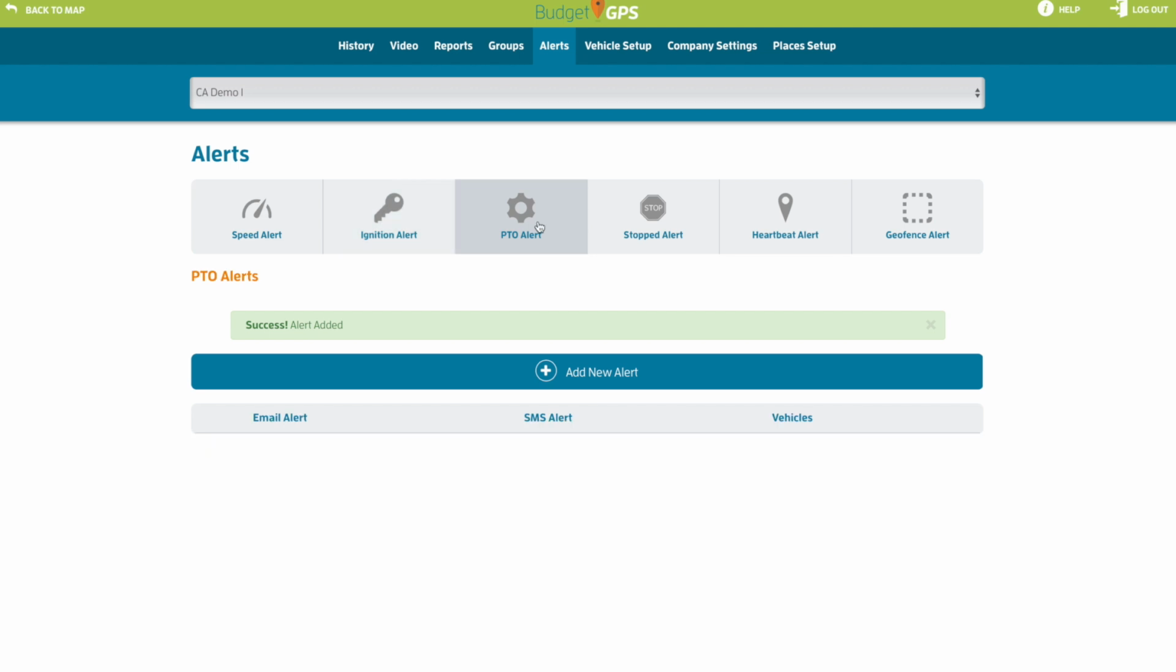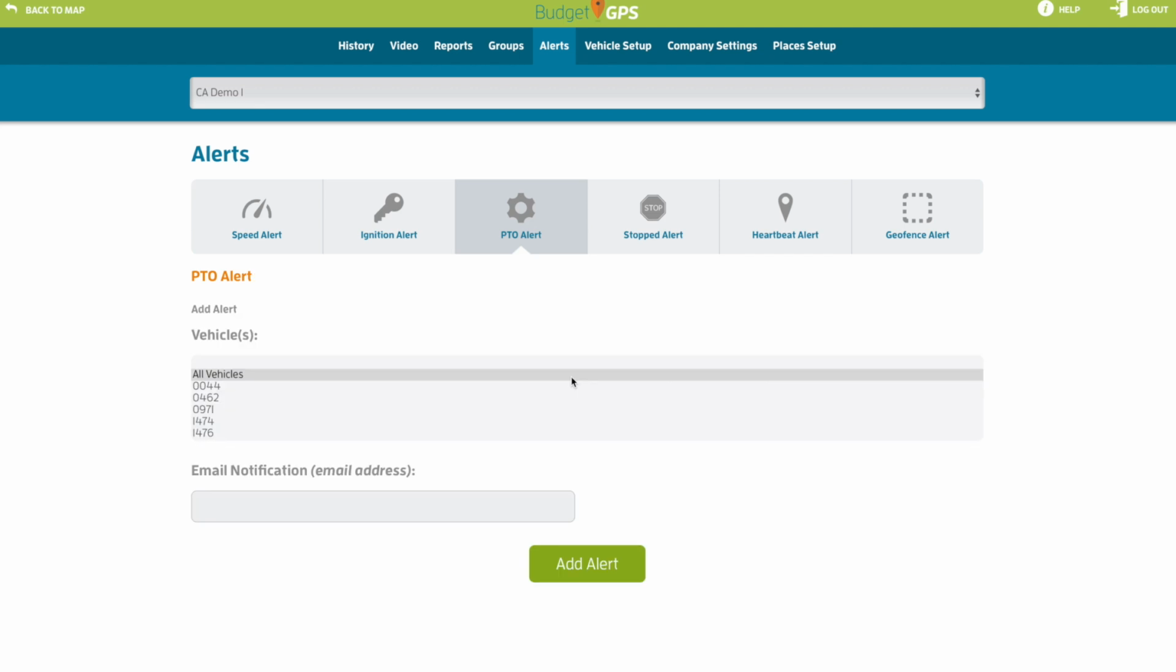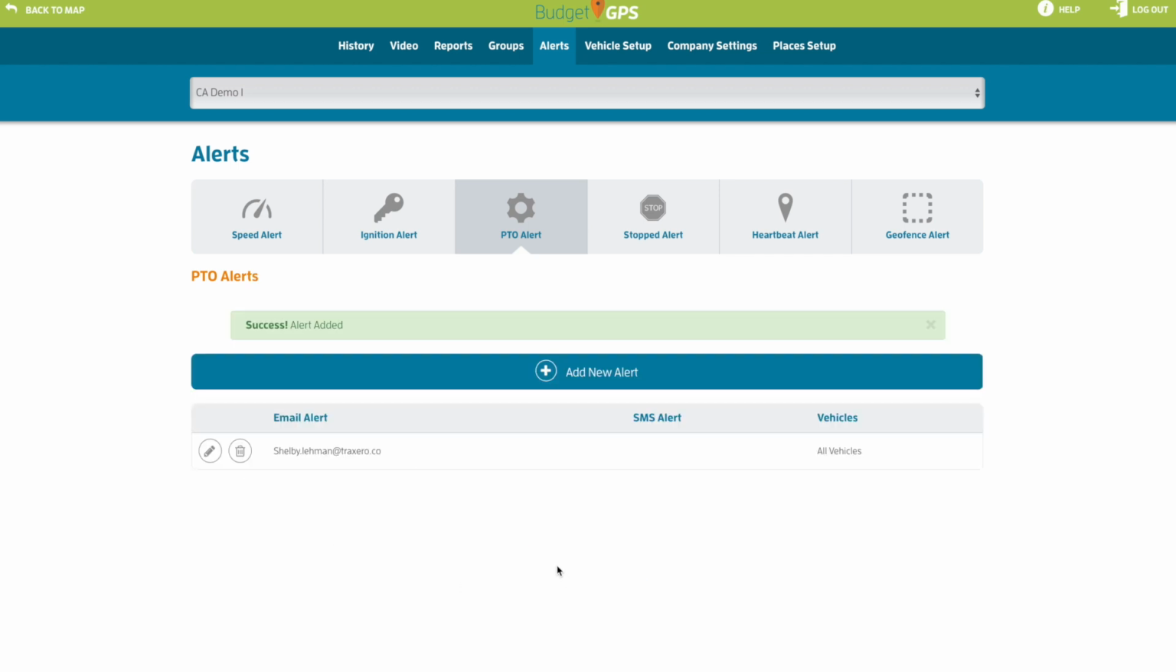Next, we'll go to the PTO alert. Just as a reminder, this currently only applies to our regular wired units. It will be coming to our quad cams, hopefully the end of September of 2024, but right now it is only the wired units. So I'll click Add New Alert. Once again, I can apply it to one or all vehicles. I'll put my email address in to receive the notifications. And once I click Add Alert, I will receive notifications anytime the PTO is turned on or off.